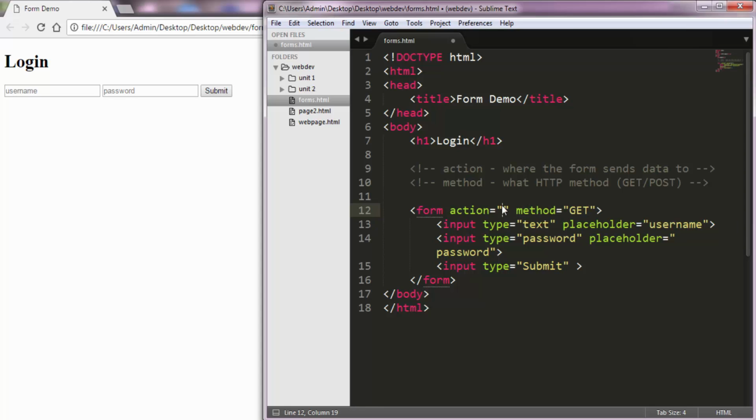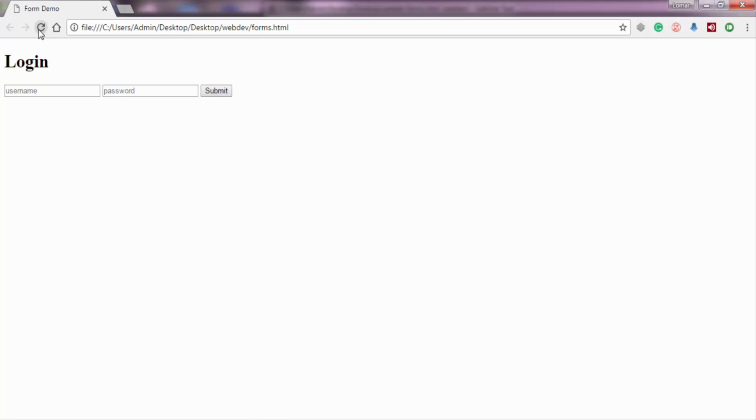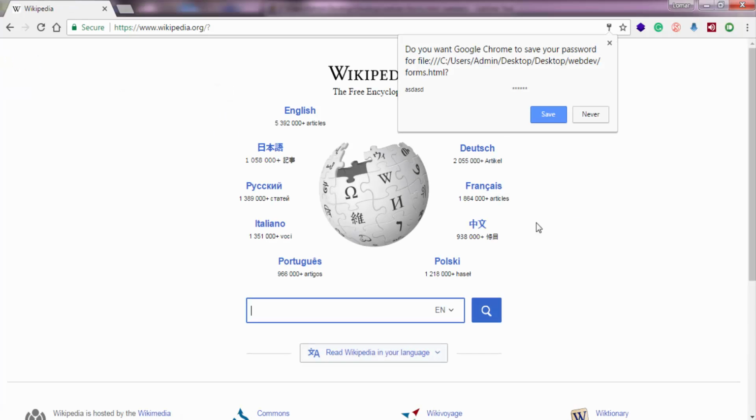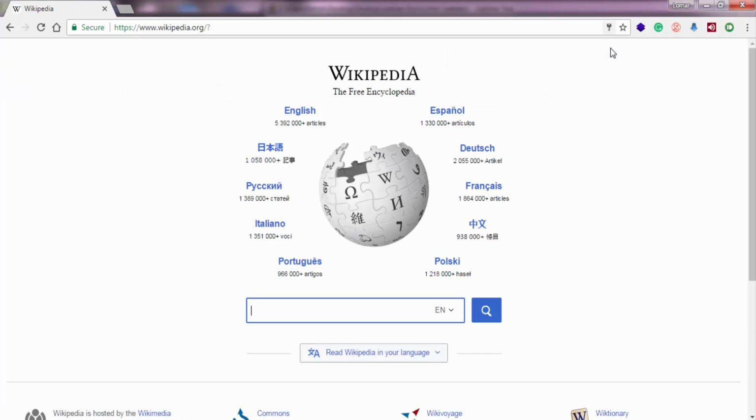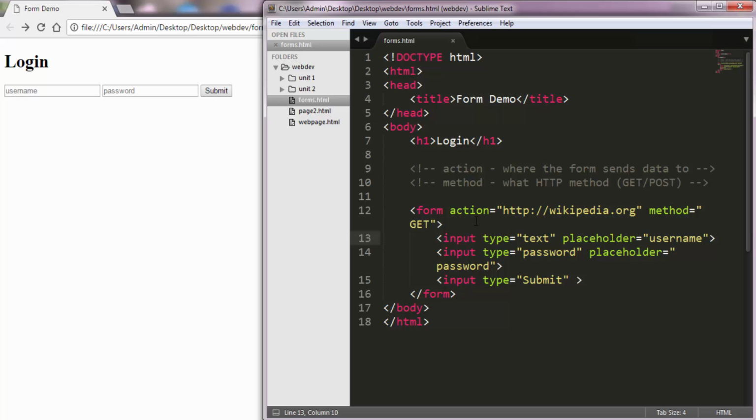So we can go in and we can change that. So we could say action equals http://wikipedia.org, and method will be a GET request. So I refresh the page. Let's fill out some data here and click submit. This time it's not going to send a request to the page I'm on. It's going to send a request to Wikipedia. So that's the point of action. It's where we send data to.